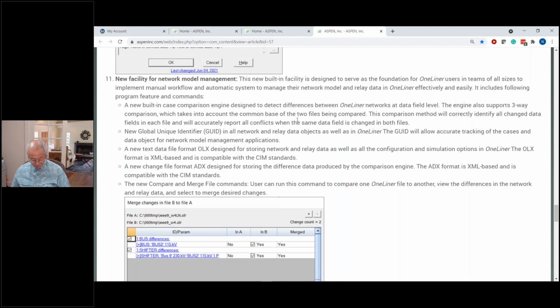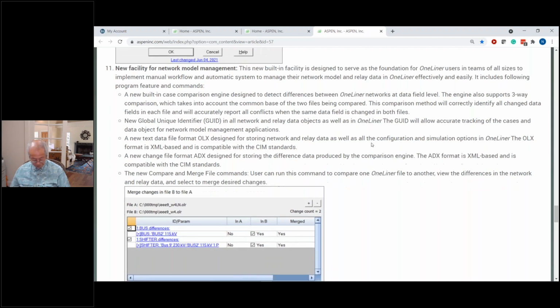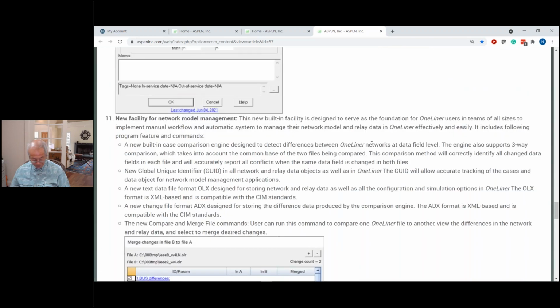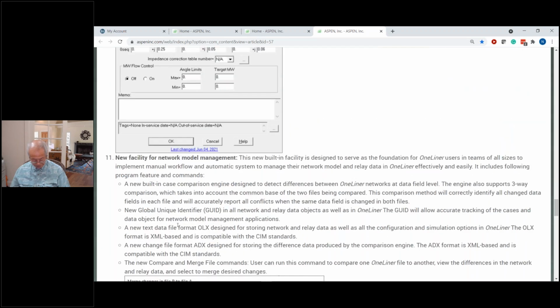Now, there are also several other fundamental new things in the data format that we built in. I want to show that all the new objects in the OneLiner model now come with a unique number, and it's called a global unique identifier.